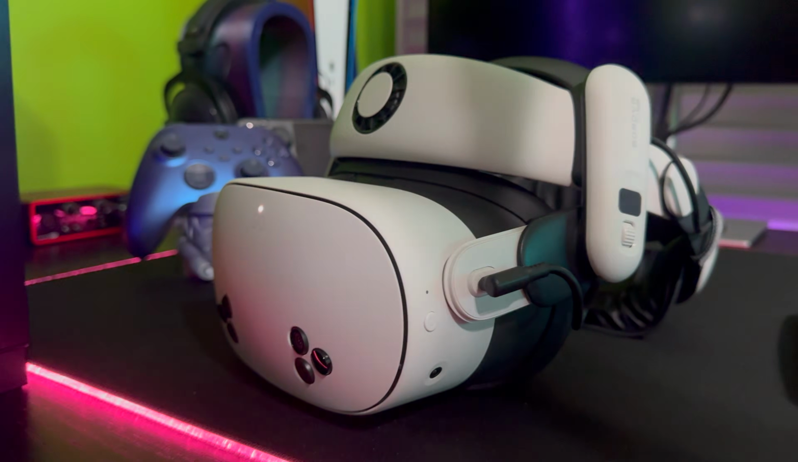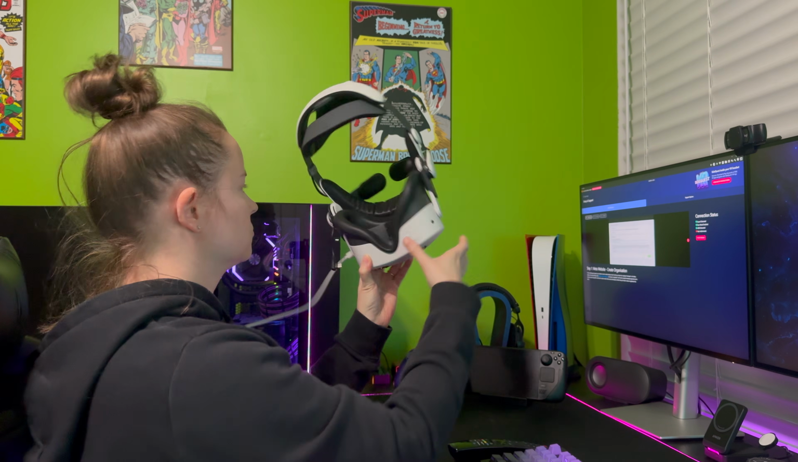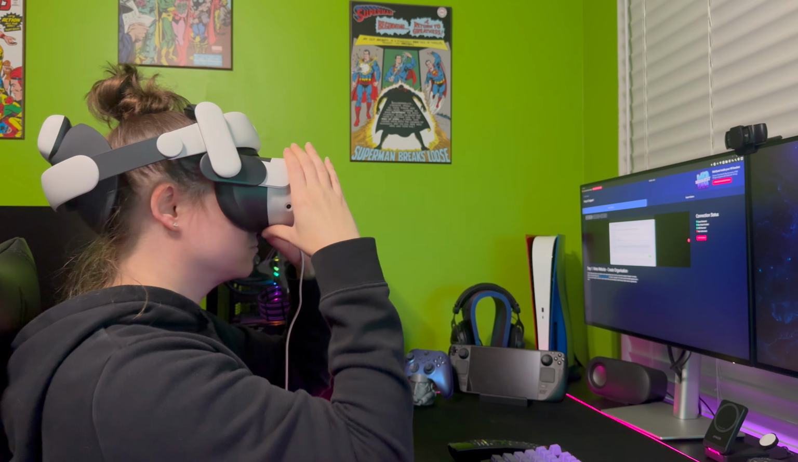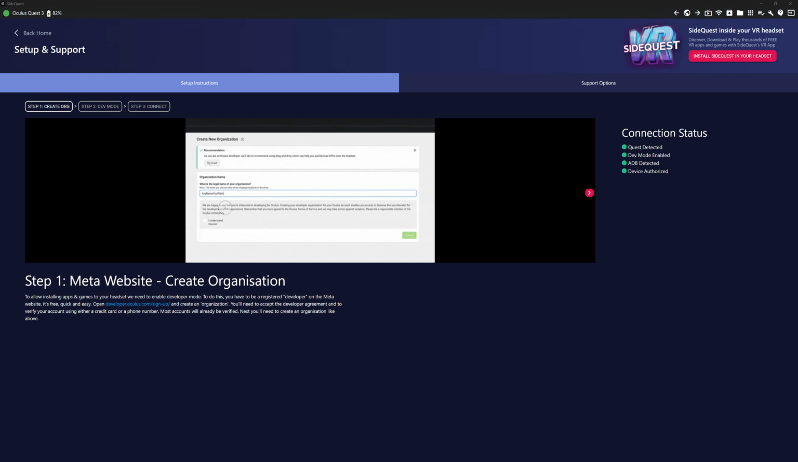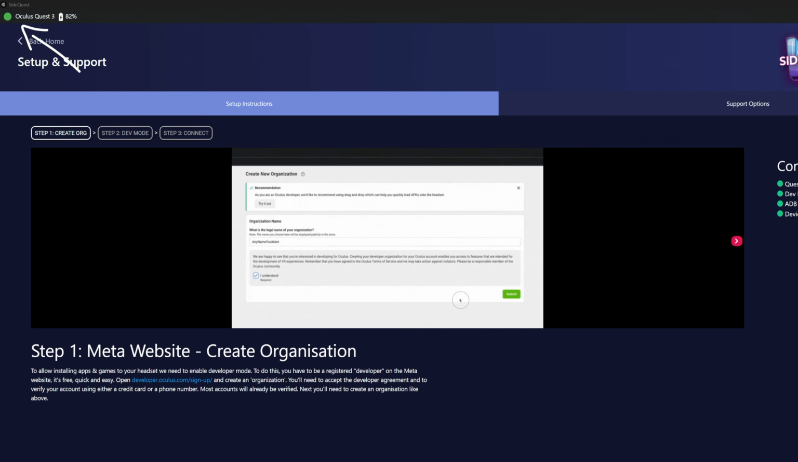Power on your headset and connect it to your computer via USB cable. You will then need to put on the headset and accept the pop-up that asks you if you want to allow USB debugging. Your headset should now be connected. You should see a green circle at the top and it should say connected.